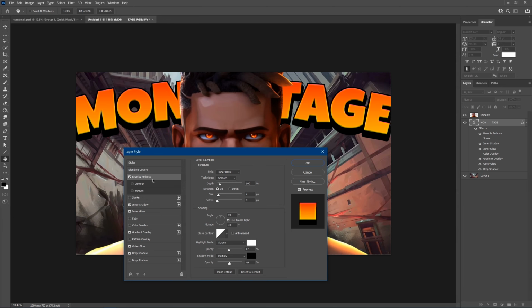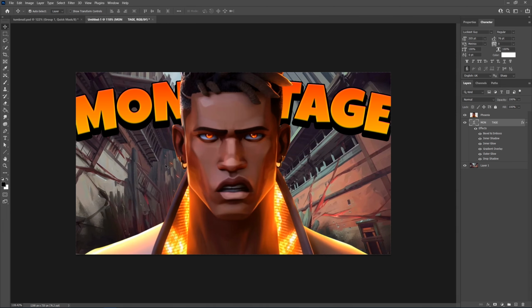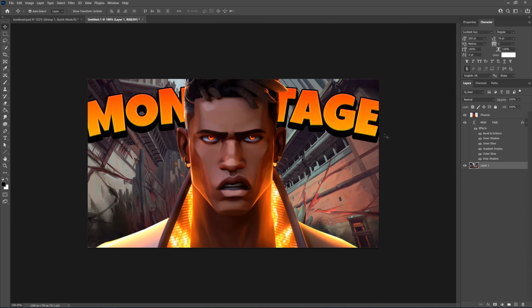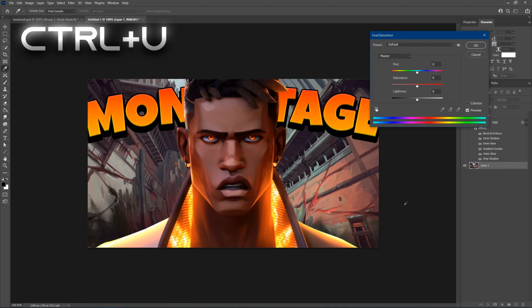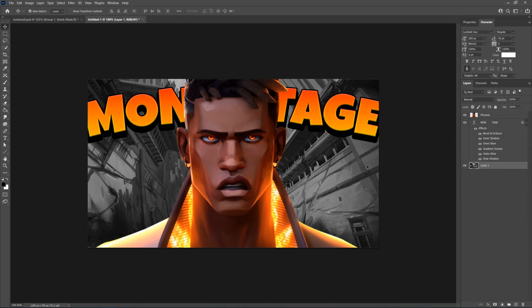Okay, so once you've finished playing around with the text, you can click OK, and you can already see it looks a lot better from before. So another cool effect I like to do is just click on the background and press Ctrl U so you get hue and saturation. And I'm just going to make the saturation all the way to -100 so it's black and white. Okay, so we pretty much finished the basic layout of the thumbnail.